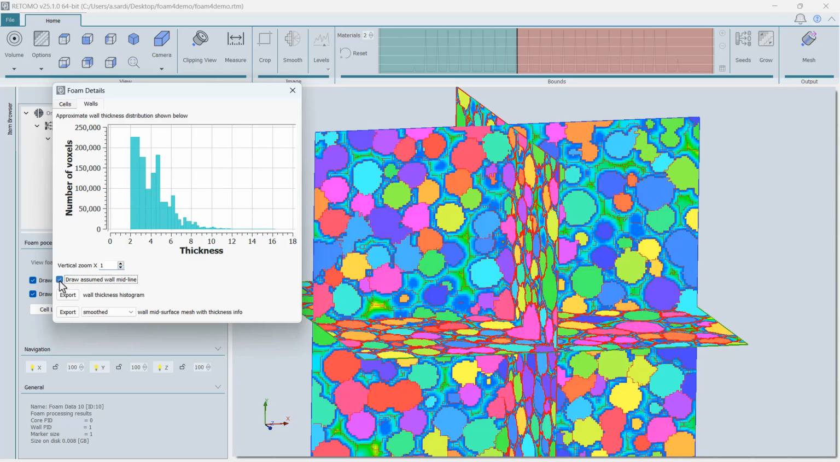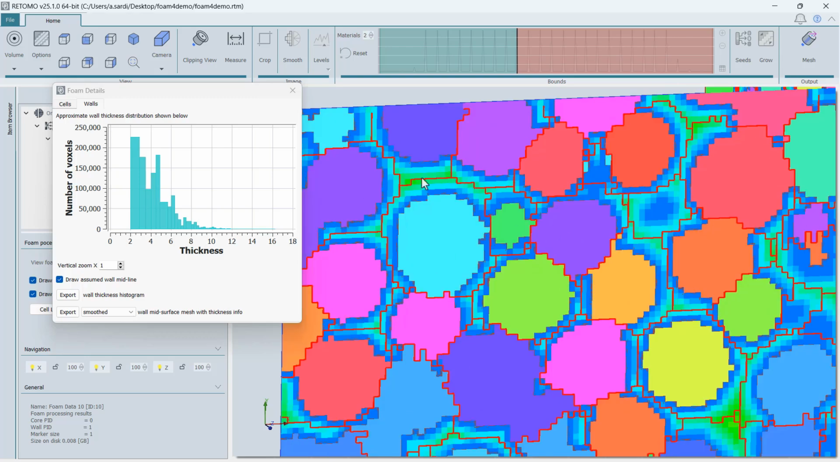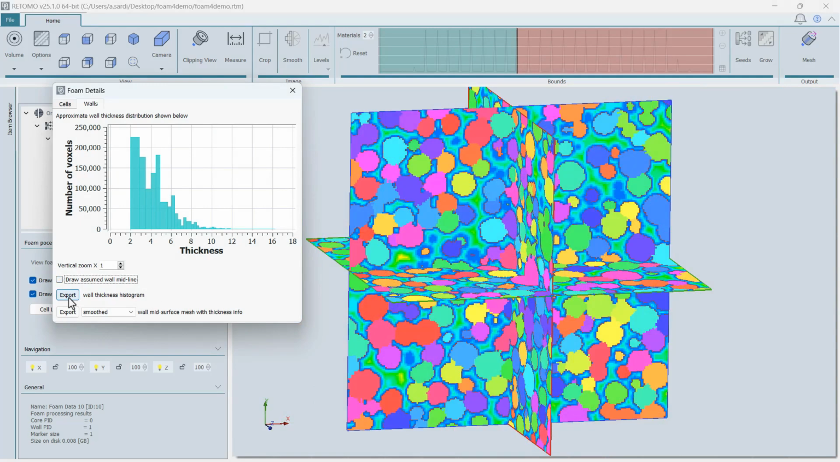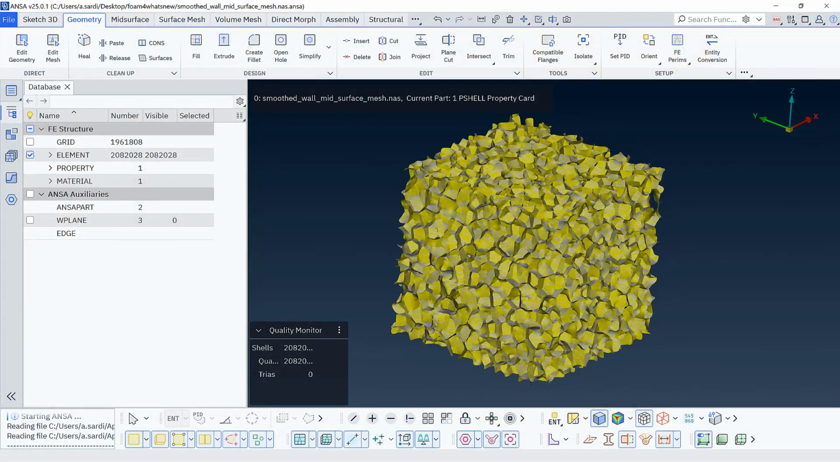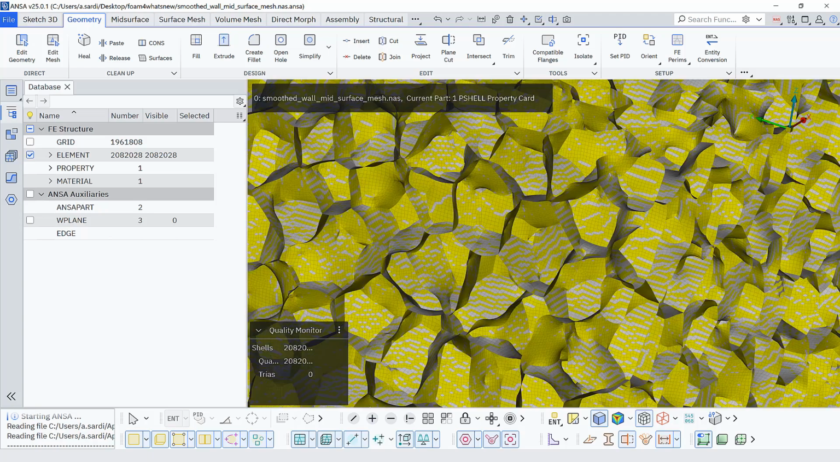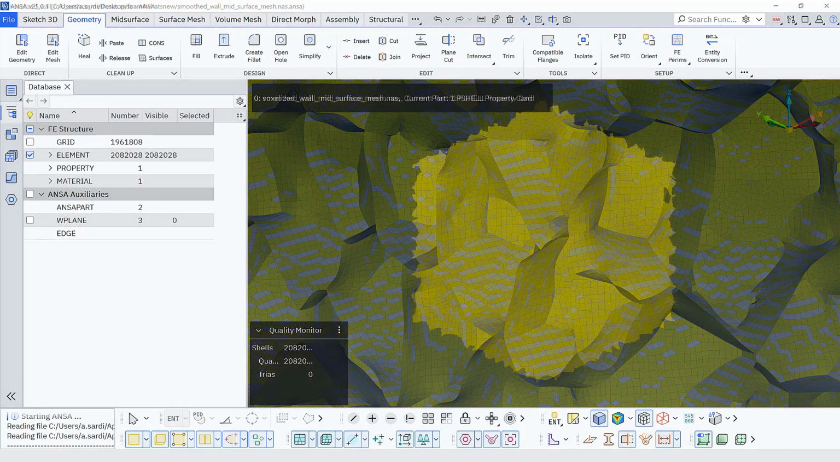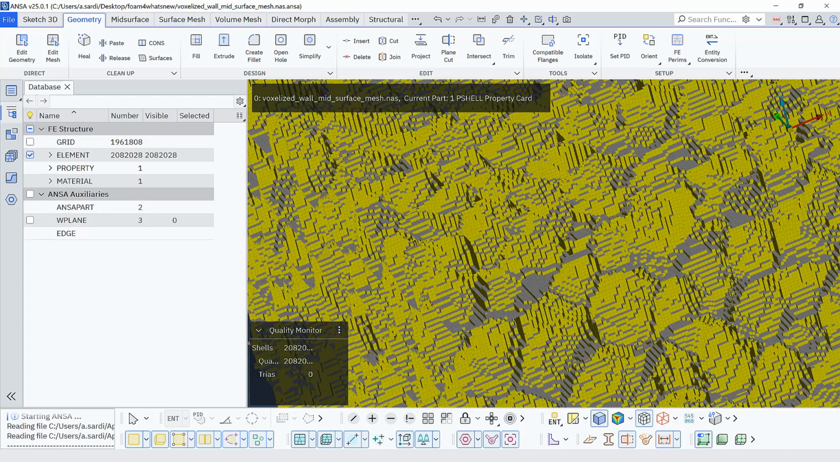By checking this box, the assumed wall midline is drawn in red, from which the wall mid-surface meshes are created. Moreover, we can export the wall thickness histogram and smoothed or voxelized mid-surface meshes, including the thickness information. This is the smoothed wall mid-surface mesh in ANSA. And this is the voxelized wall mid-surface mesh.